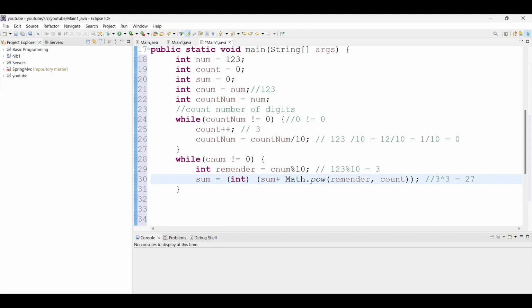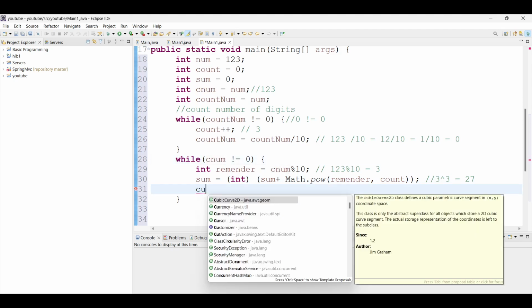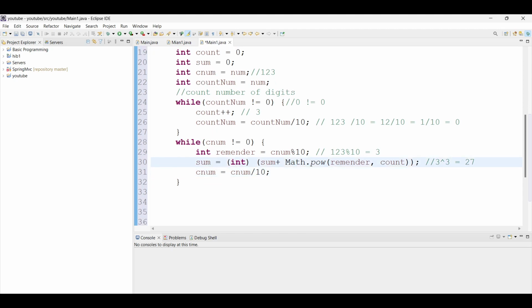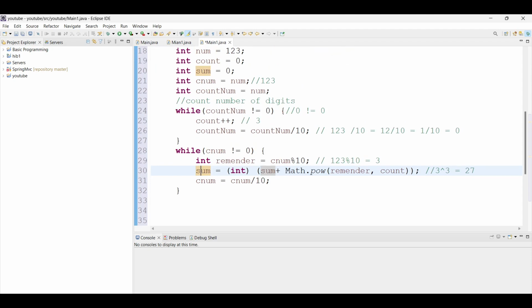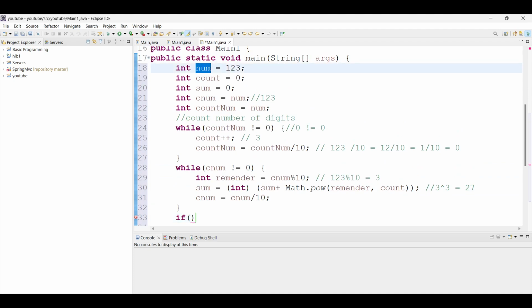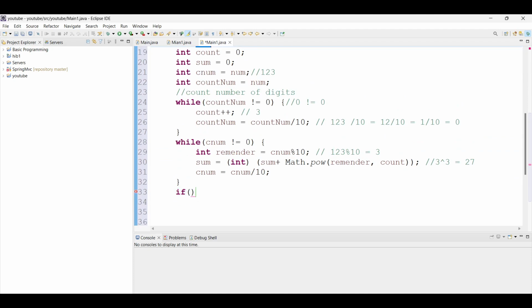After then we divide this number cnum by 10. So cnum equals cnum divide by 10, and this loop calculates for our Armstrong number. After then we check num. I simply check num equals to sum. If num equals sum, we simply say that this is an Armstrong number.